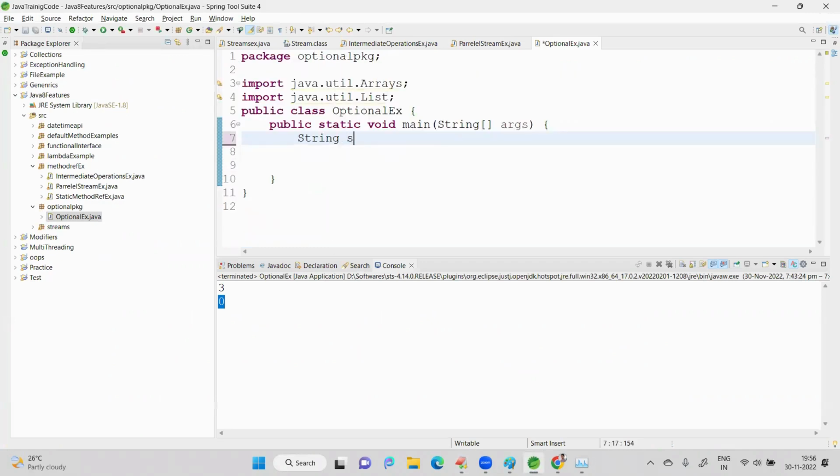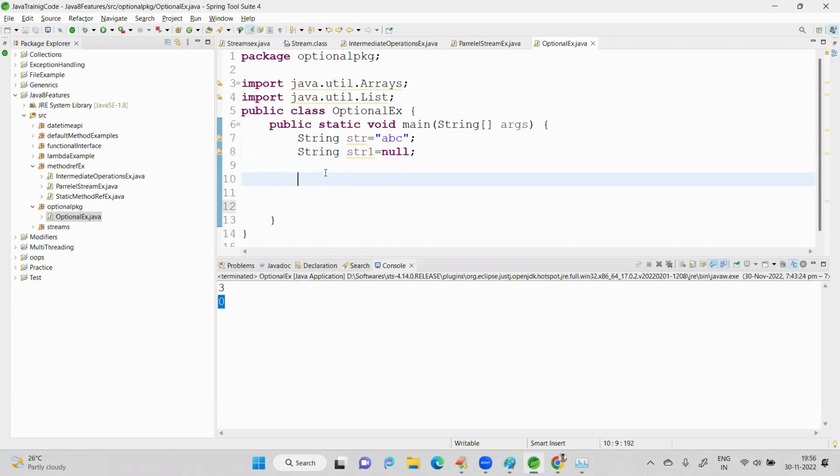One example: String str = "ABC"; String str1 = null. If I call the length method or toUpperCase, toLowerCase, any method on str, it will give the proper output. But if we call it on str1, it will give a NullPointerException. To avoid that, we do some checks. What checks? We can write that object into Optional.